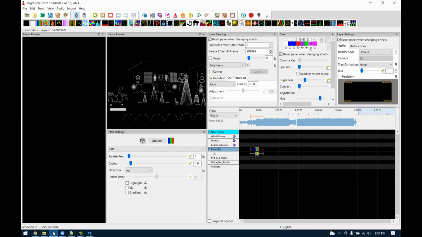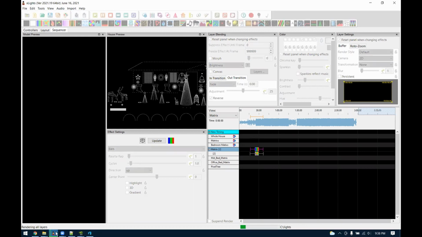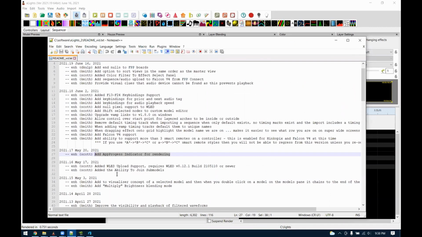but it'll show down here now in Windows. It'll be a green bar when it's rendering. So if you have xLights rendering and you're in another app, you can see the progress down there now. So you'll see it turn green. That's all that really is.